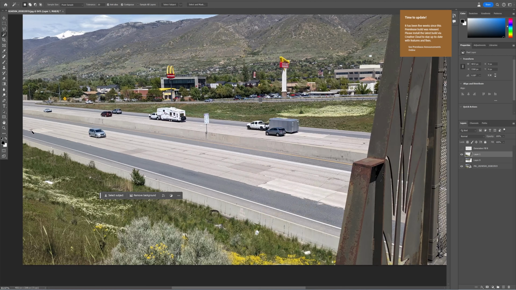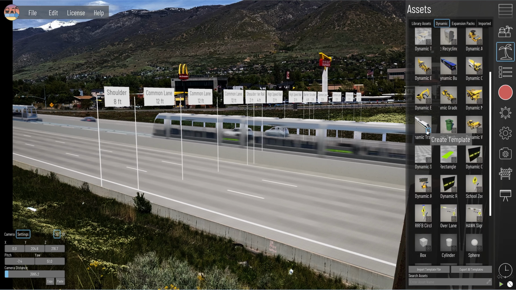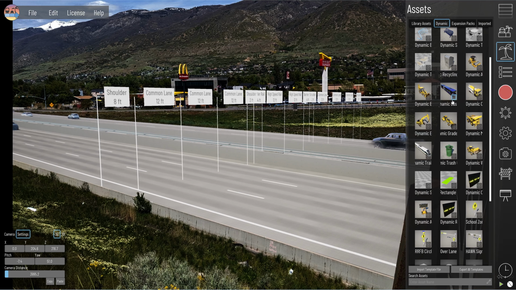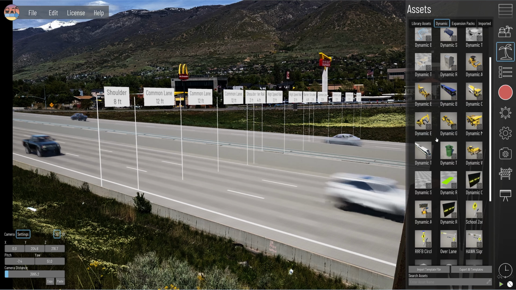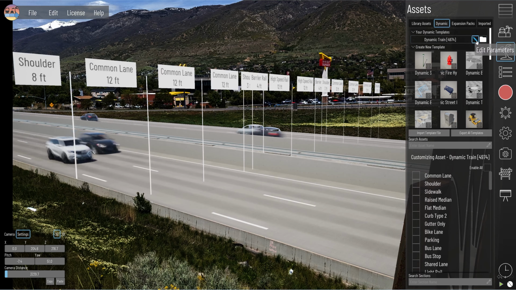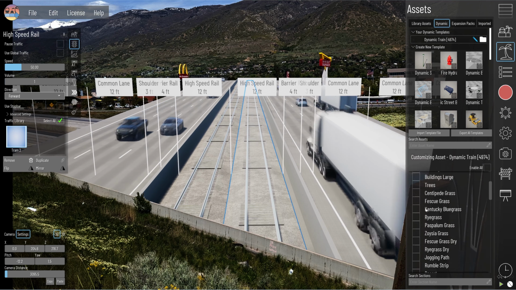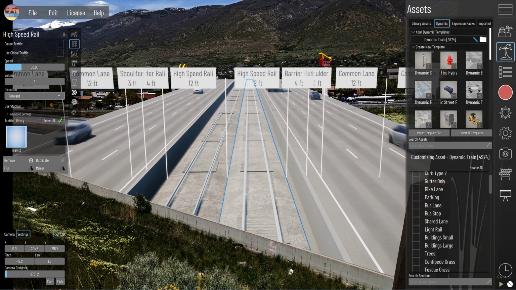Alright, now I'm going to show you how you can customize the train by going to Assets. We want to go to Dynamic, and then we have Dynamic Train right here. You also have Dynamic Bus. So we want to create a template, and now we have this template, and now from there we can edit those parameters. So the best way to do this is let's make sure we have it applied to the high-speed track. If you can't find it, you can just always type it in.